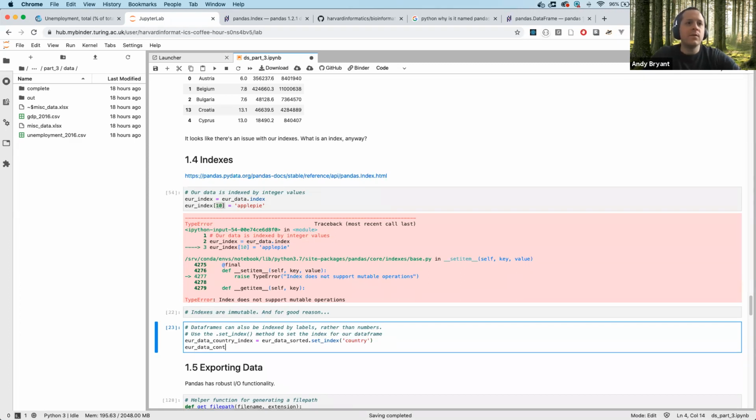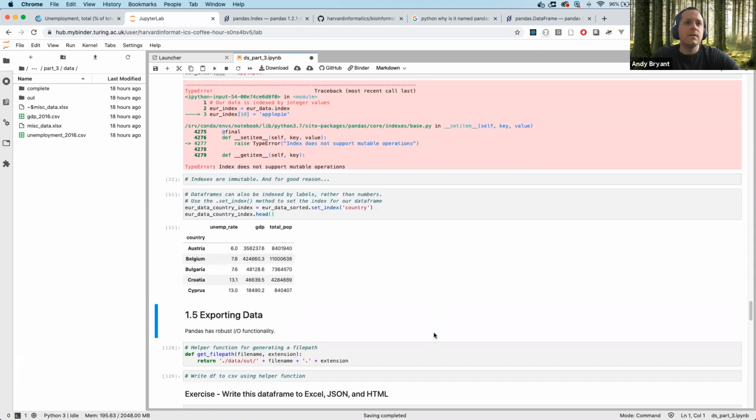So let's take a look at what it looks like now. And we see that it's changed a little bit, right? So again, we have our 3 columns, but now notice how country is just lower in the margin, which indicates this is the name of the index. So it's indexed by Austria, it's indexed by Belgium, right?